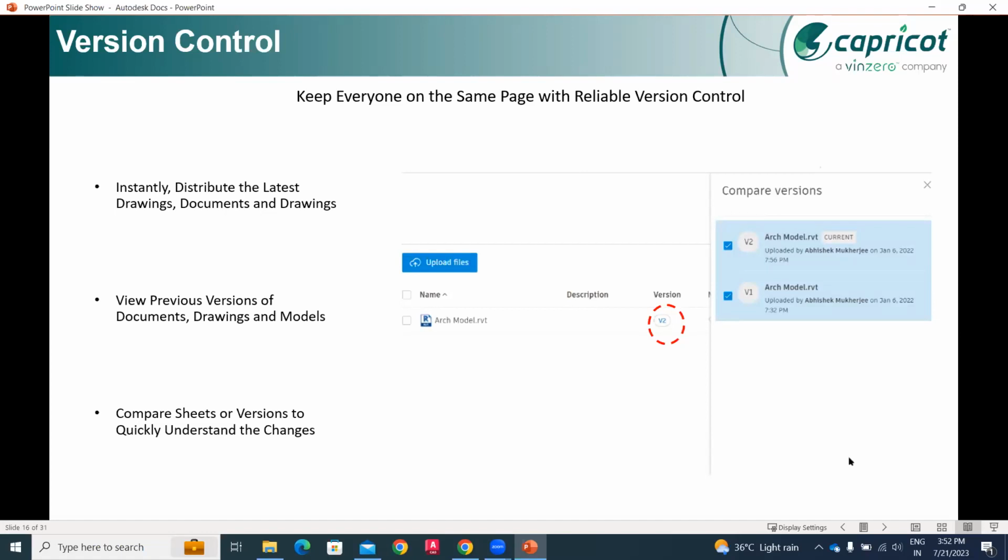But the interesting thing over here is that you can compare the versions. You can compare V1 with V2 or V1 with V3, V5 or V10, whatever. And you can see what changes have been made, what elements have been added, removed, or modified in that particular model or drawing.